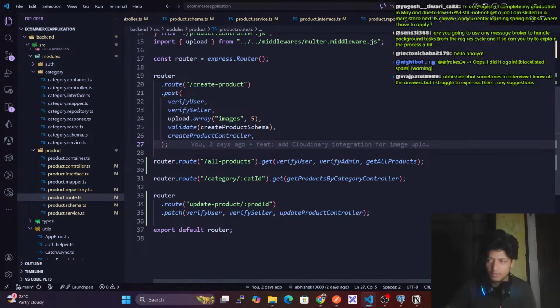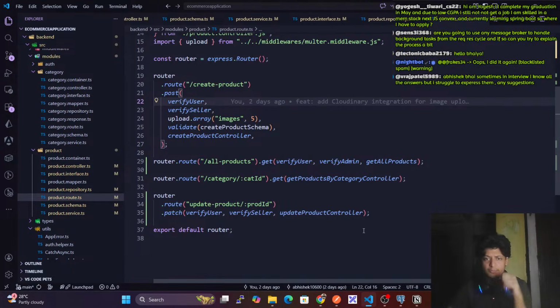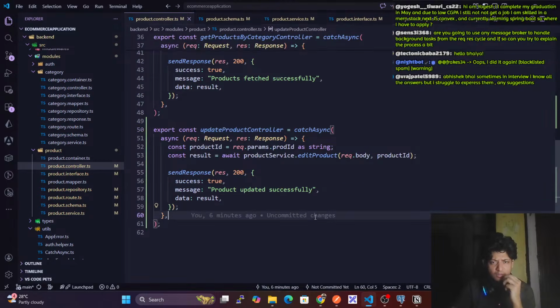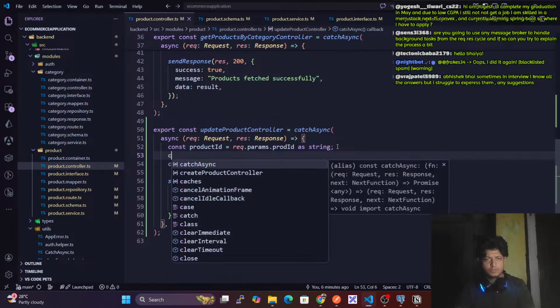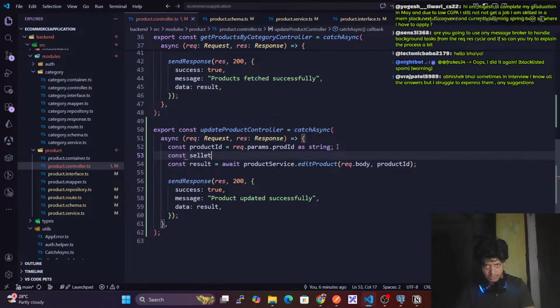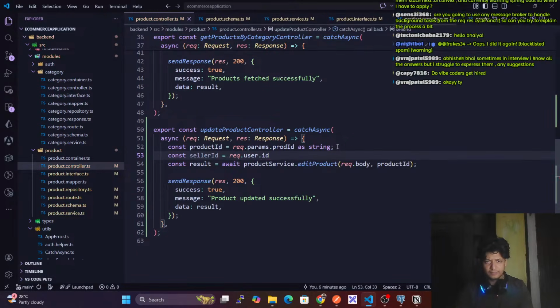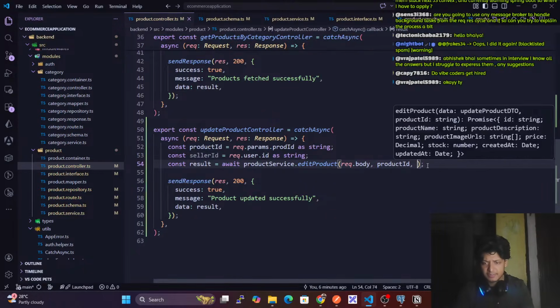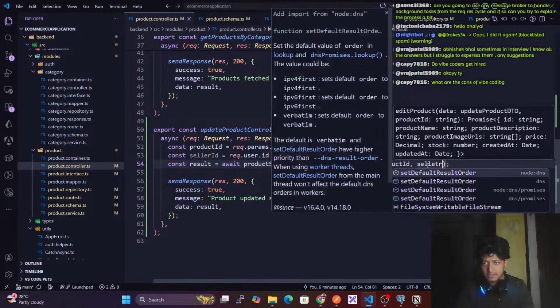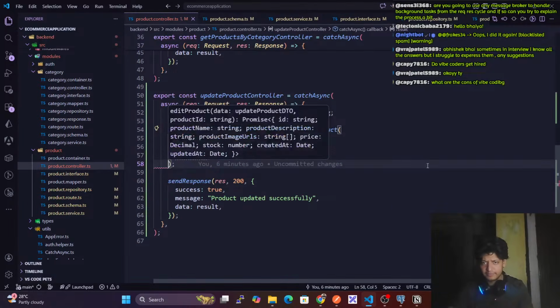Okay, fine. We have this product route. Okay, so we are verifying the seller, also the seller ID. Hold on. Also const sellerId equals request.user.id as string. Okay, and here let's pass the seller ID.